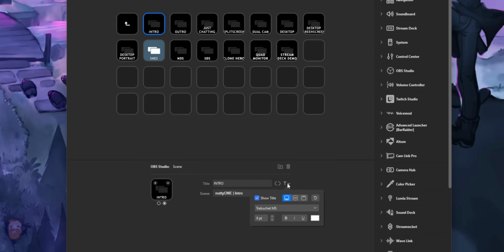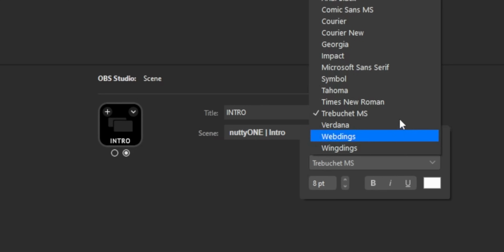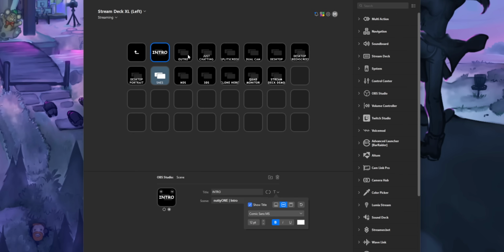Number 4 is global styles. Now, you probably already know this, but every button on your Stream Deck can have their own labels with different fonts, sizes, alignments, and the thing is, if you want to change all the fonts on all of your buttons all at once, you used to have to do that one by one.